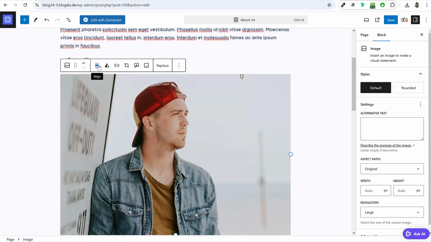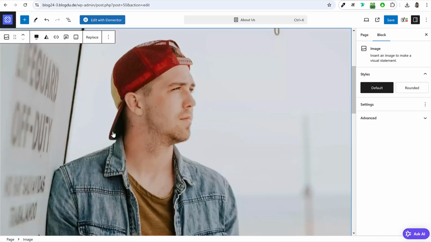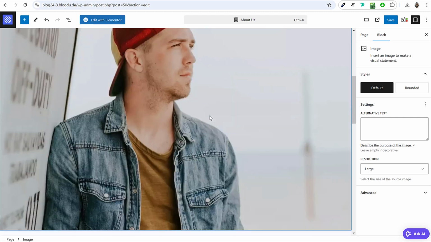Now, if you want to make it full width, like we have it over here, then you can click on this option, align, and you can select full width. Okay, so this is how it will look like.